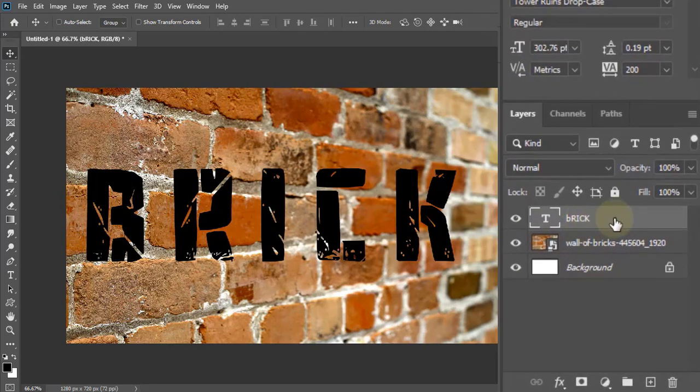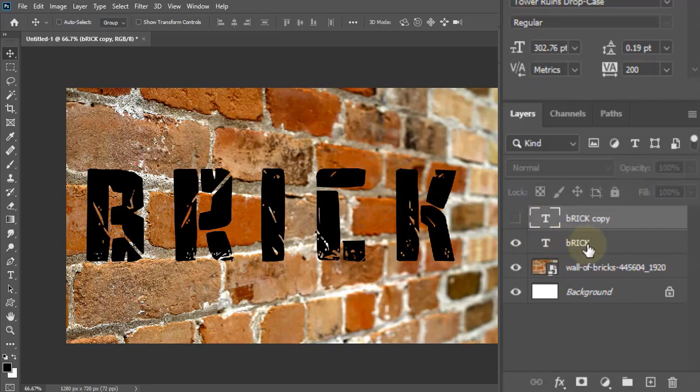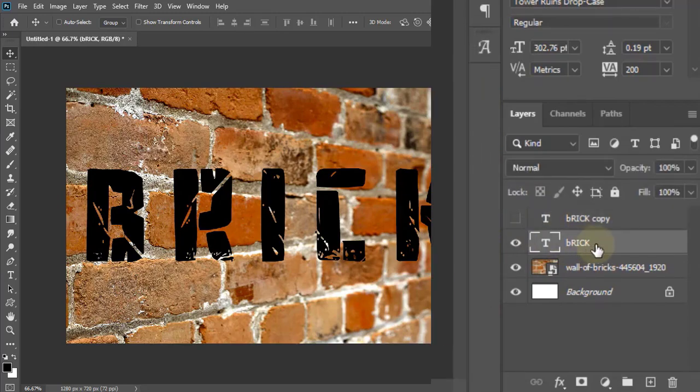Now create a duplicate of the text layer. Hide the original text layer. And activate the duplicate layer. Then rasterize the duplicate layer.